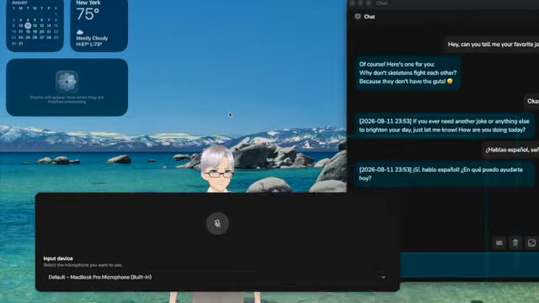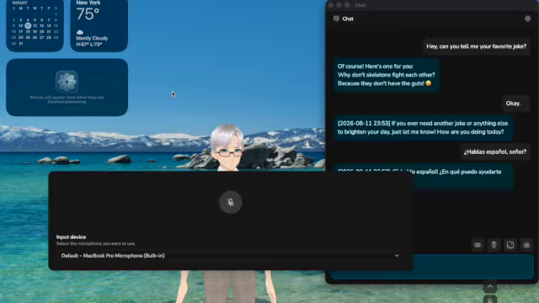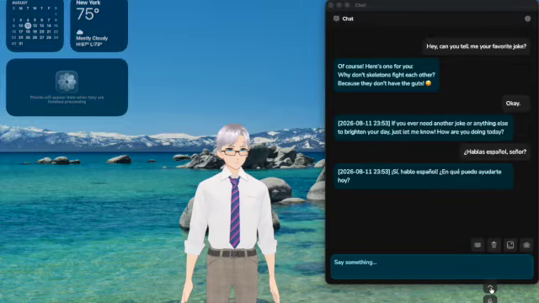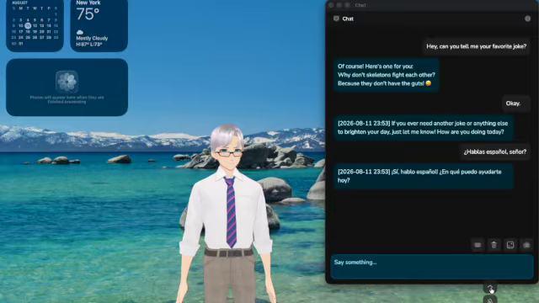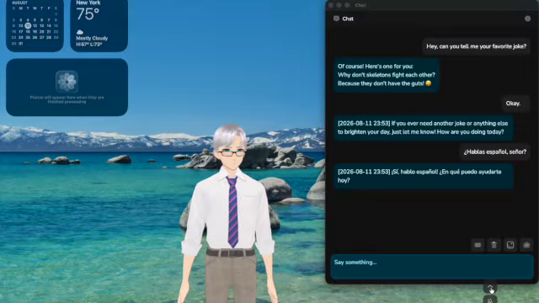So as you can see, he also has different language capabilities. So not only English, but Spanish, or I'm sure... Let's throw in some Russian here.